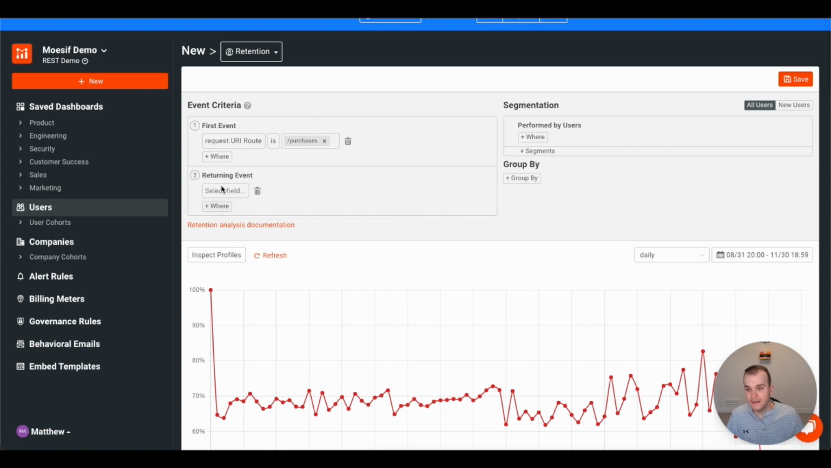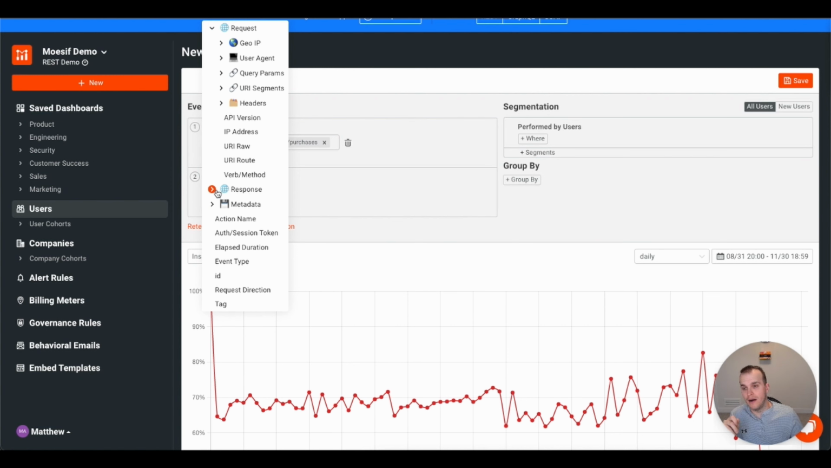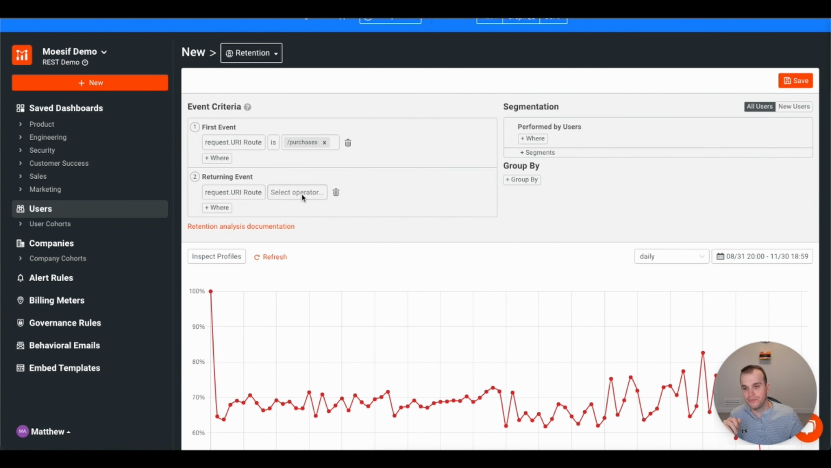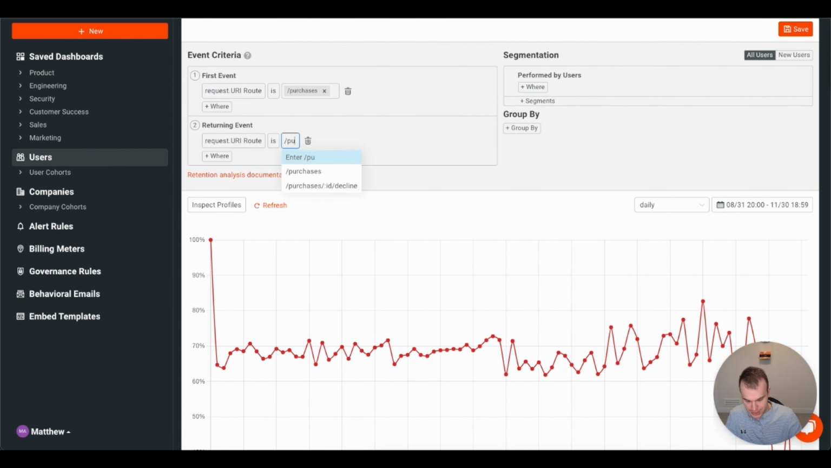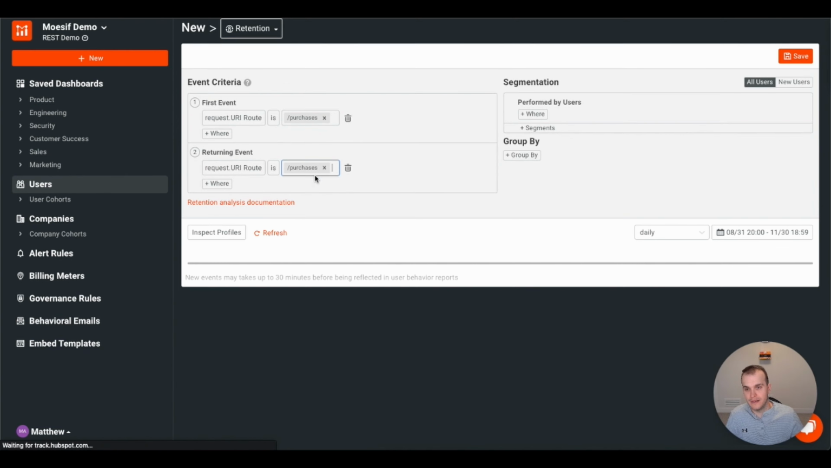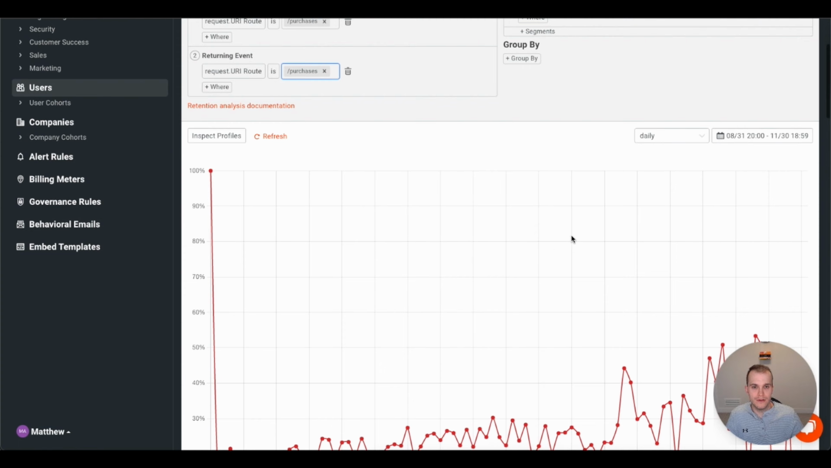And then if we don't supply a returning event, what it does is it'll take any type of interaction with the platform by a user will be considered a return event. But we want to be really specific on this. So we'll do request and we'll do URI route is /purchases. And let's see what this looks like. So this is daily. We want to look at let's just say weekly retention.